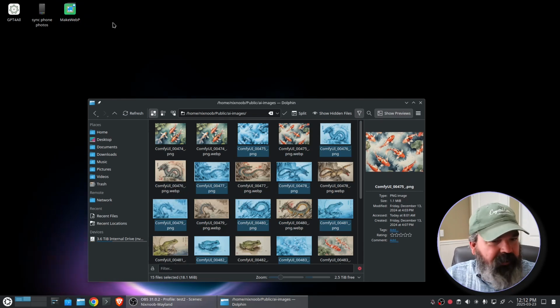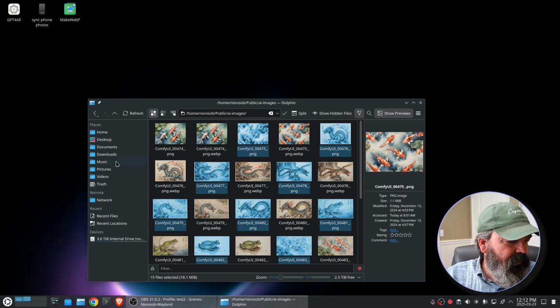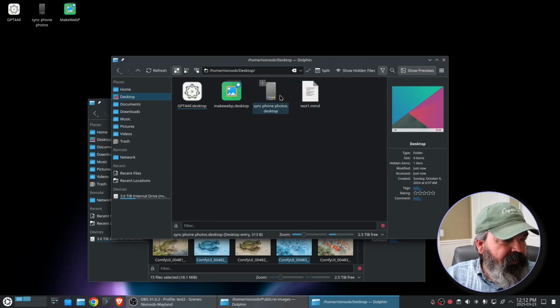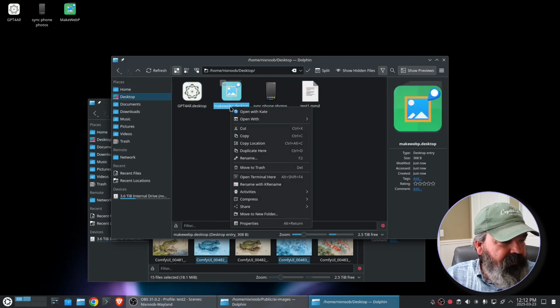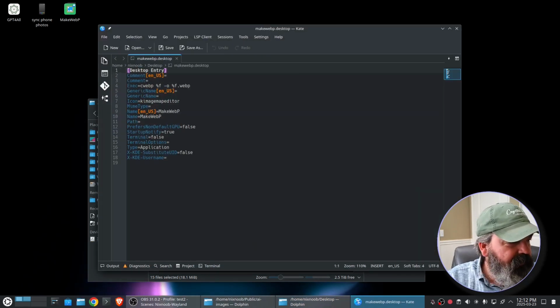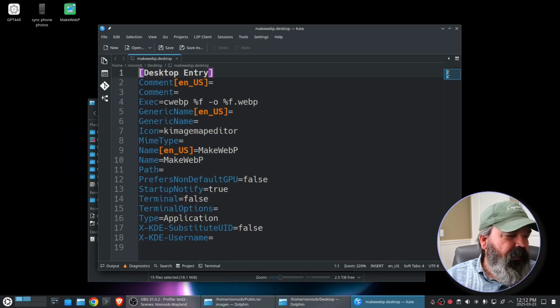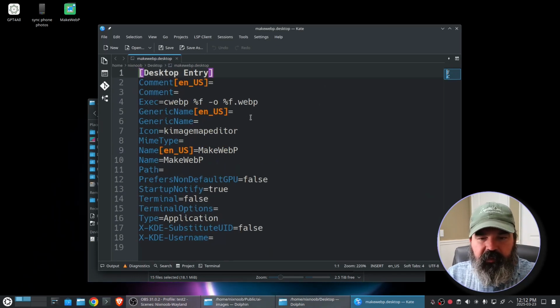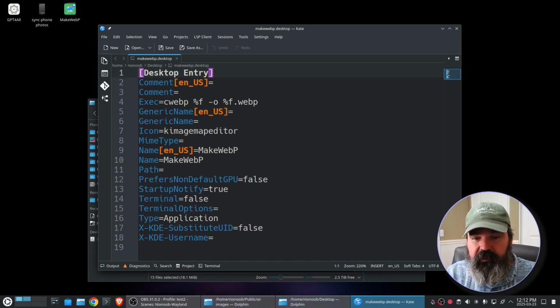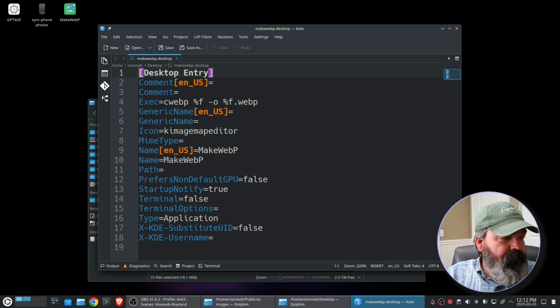Under the hood, this is making a .desktop file, and we can go edit that directly if we wanted to. Just go to my desktop here, and here's our make webp .desktop. If we open this with Kate, we can look at the file that it created. This is useful if you're wanting to do other stuff. In a future video, I'll show you how to make a service menu where if you right-click on a PNG or a JPEG, it'll offer the menu to convert to WebP. We could use this as a starting point for that.